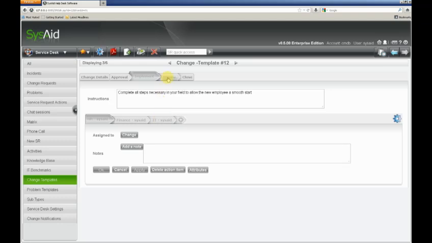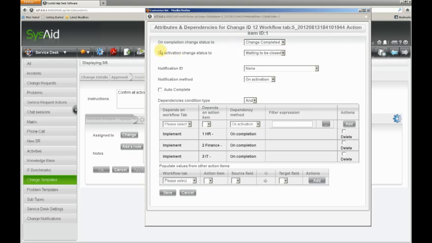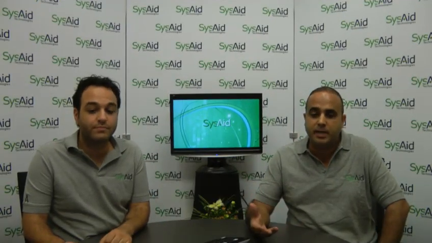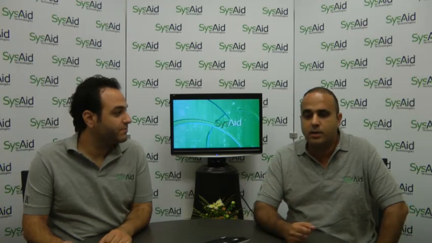It was still in implementation. And then eventually when this became activated, so on activation it changed the status to waiting to be closed. When this completed, it changed the status of the change request to change completed. So I think it demonstrates really well the capabilities of the automatic status changes, and not like in an incident in most cases, or a service request in most cases, where you basically change the status manually. Here the status goes with the process.